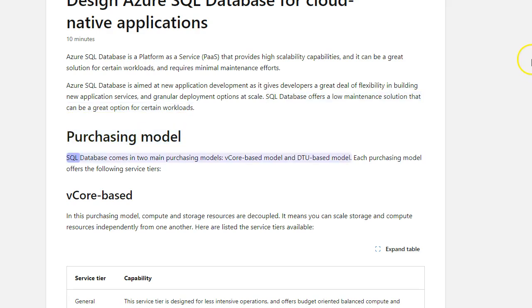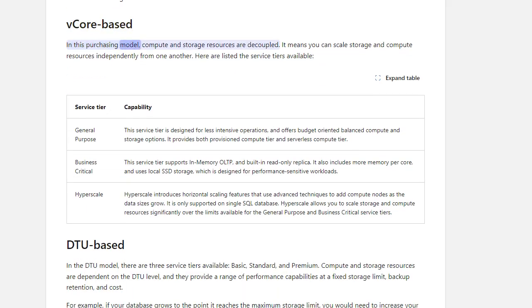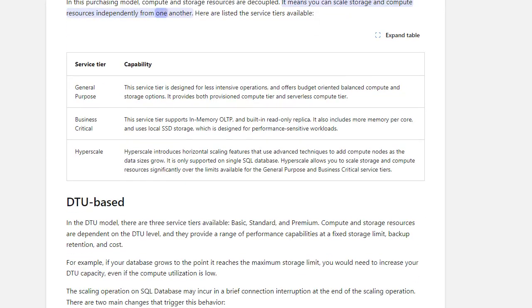Purchasing model. SQL Database comes in 2 main purchasing models, vCore-based model and DTU-based model. Each purchasing model offers the following service tiers. vCore-based. In this purchasing model, compute and storage resources are decoupled. It means you can scale storage and compute resources independently from one another. Here are listed the service tiers available.